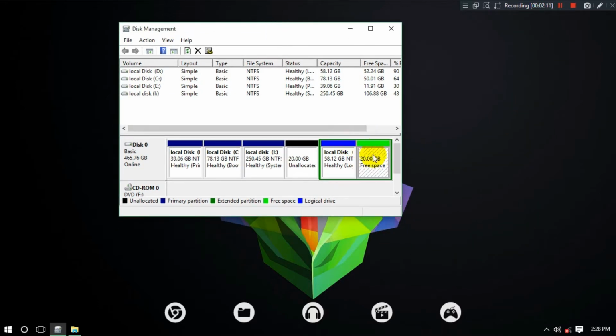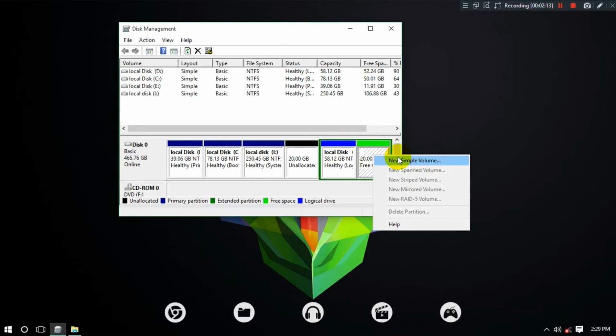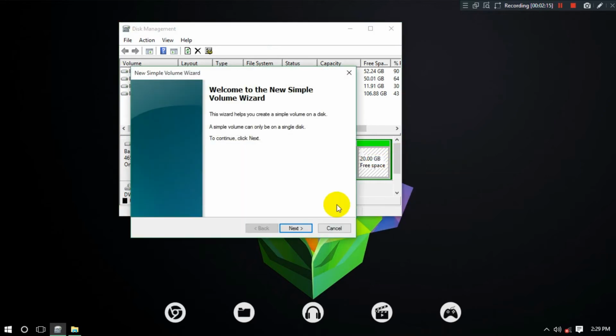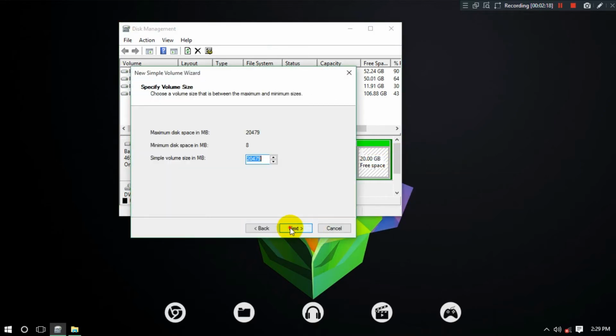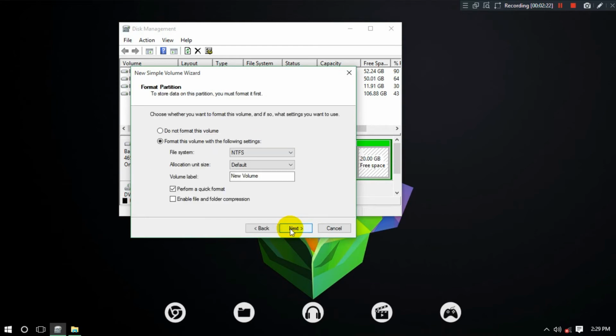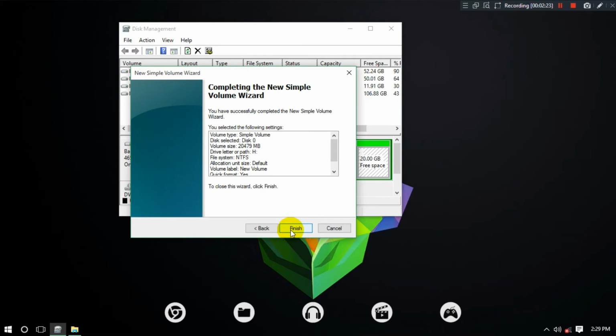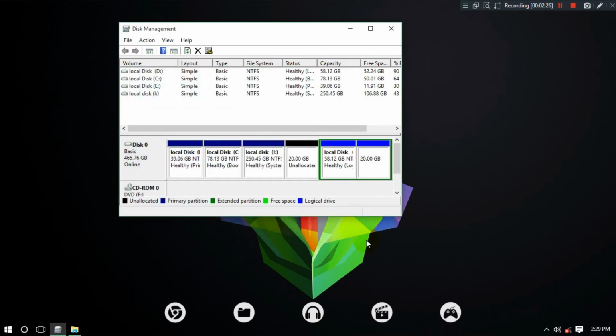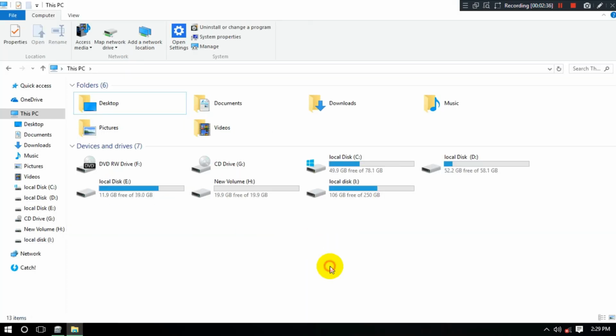Right-click this partition and click the first option. Then follow me. Now your new disk was ready. You can see this.